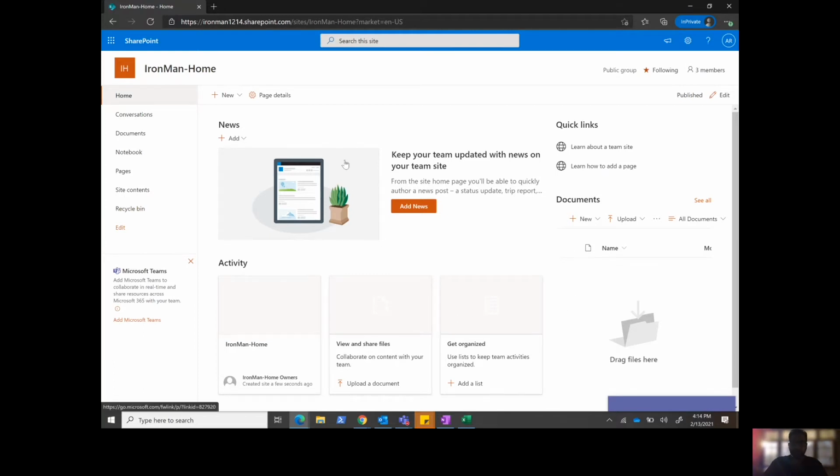So if you want to see what's behind on the main screen here, this is what the landing page is. Above the fold, you have different web parts. All of these widgets are called web parts in SharePoint. You have news, quick links, documents, and activity. And you can always customize that by hitting the edit button, which we will in just a few minutes.